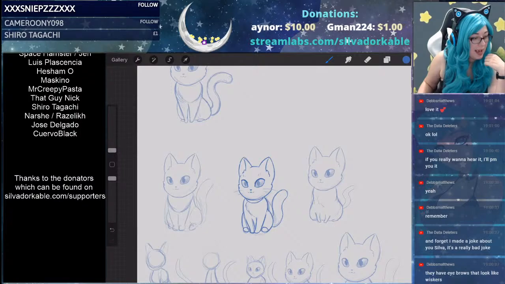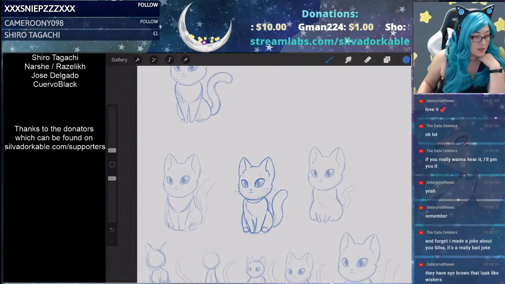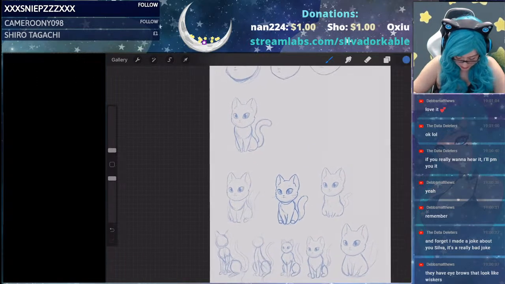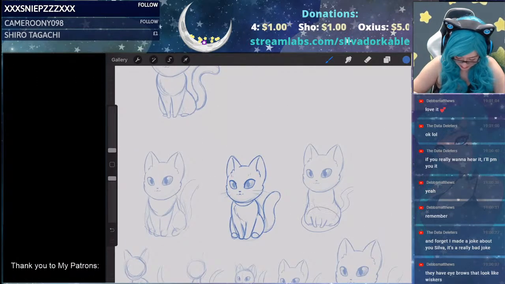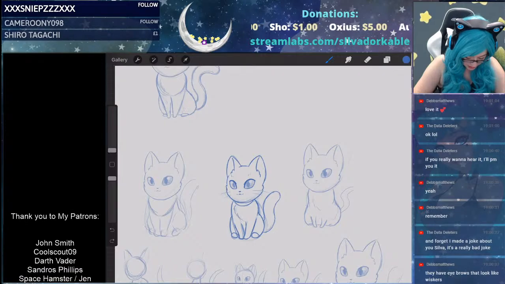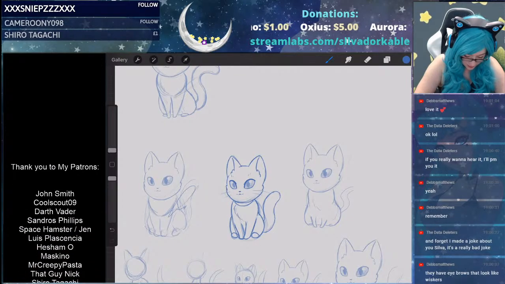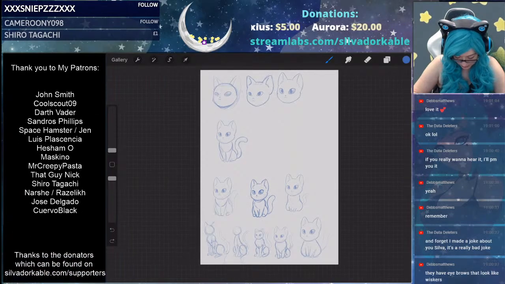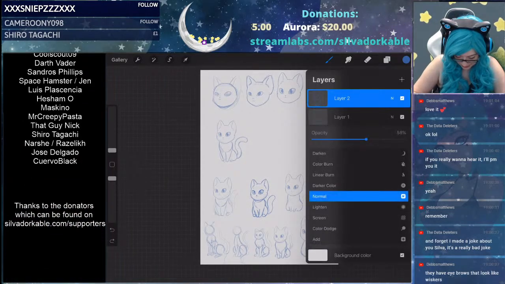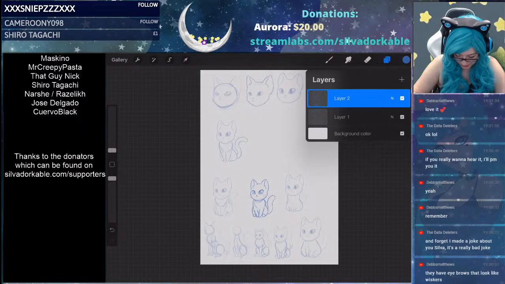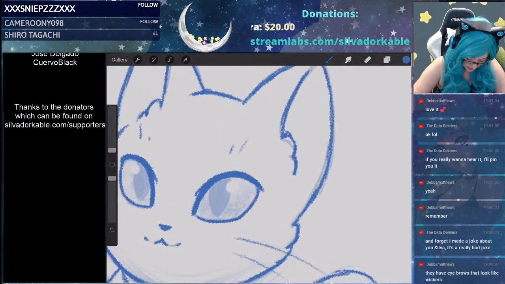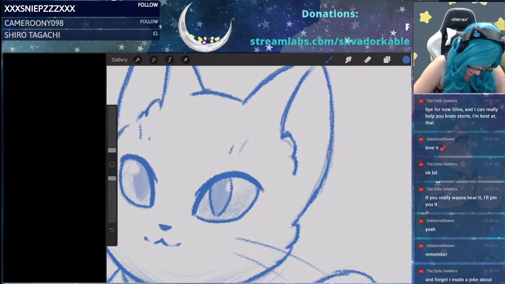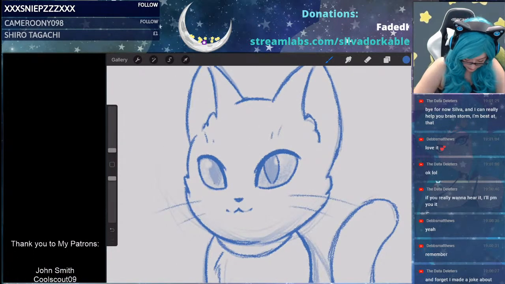Two hearts. And I still have a couple more to do. I don't like these tiny little legs, but I'll probably do this one right here, and this one right here. And then essentially I'll have a decent idea of how these look. Bye for now, Silva. And I can really help you brainstorm, I'm best at that.